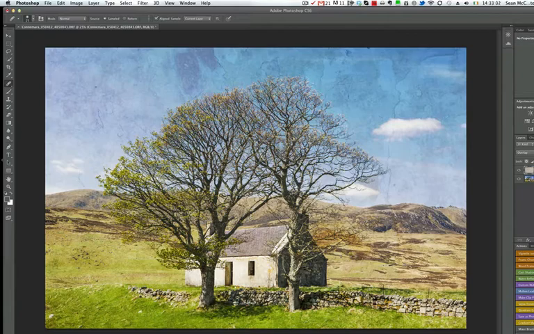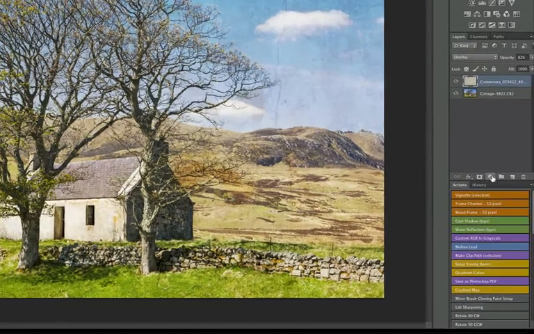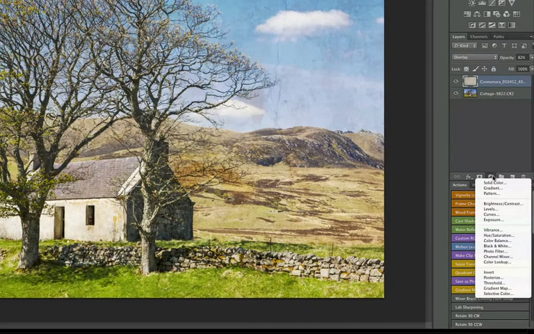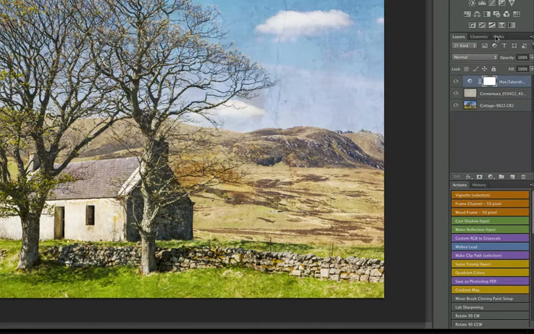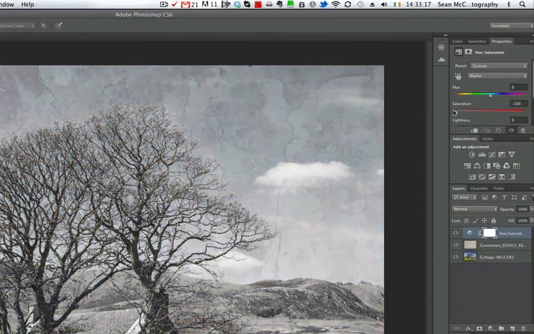Because it's adding color to the sky. We may only want it to add texture, in which case what we can do is create a new adjustment layer. So we click on the adjustment layer, which is this circle that's split between black and white, and we can click Hue/Saturation, and then we can desaturate to remove color.